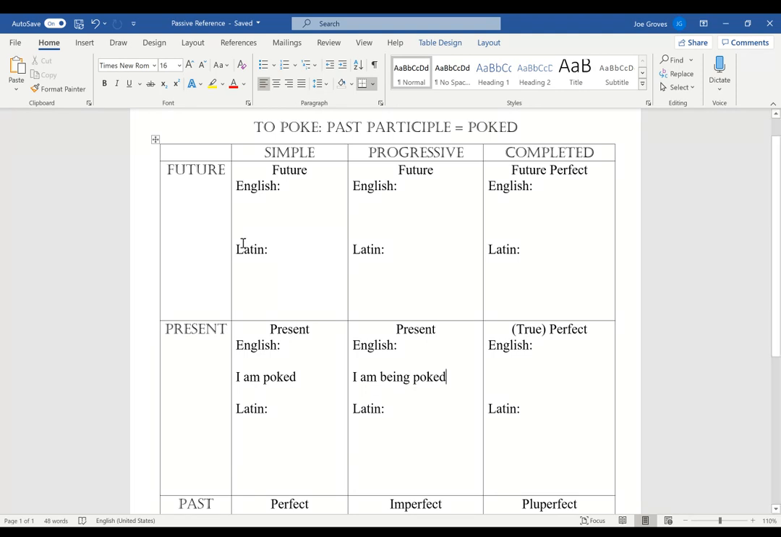Now, let's say someone is about to be rather rude. I can say, I will be poked. So now you're just adding another little helping verb in here, will, to make this future. This is future simple. And in English, we don't really distinguish between these things too much, but I could imagine this going on for a long time as well. If I know what I'm in for, I will be being poked. And that sounds kind of awkward. We don't do this too much in English, and we tend to just use the simple future for both of these. In Latin, this distinction is going to be a little bit more important.